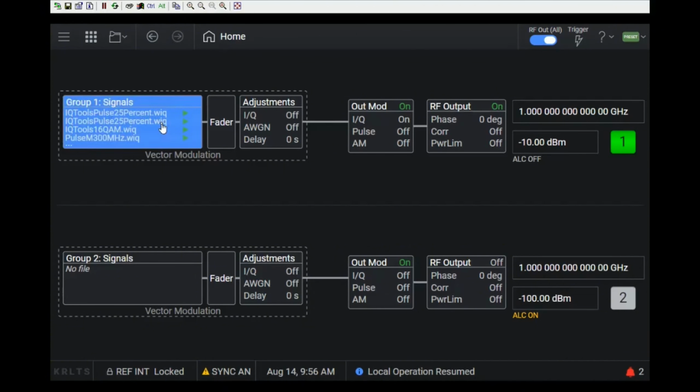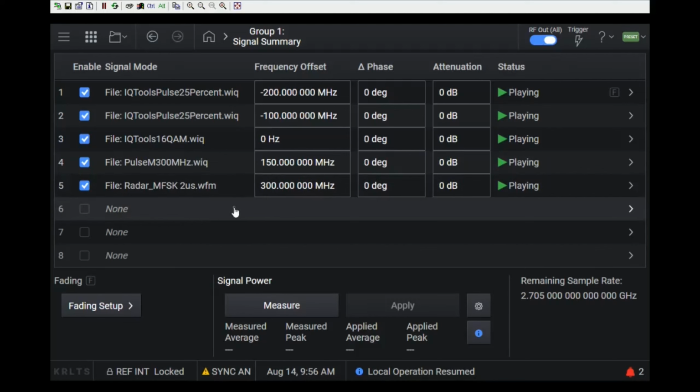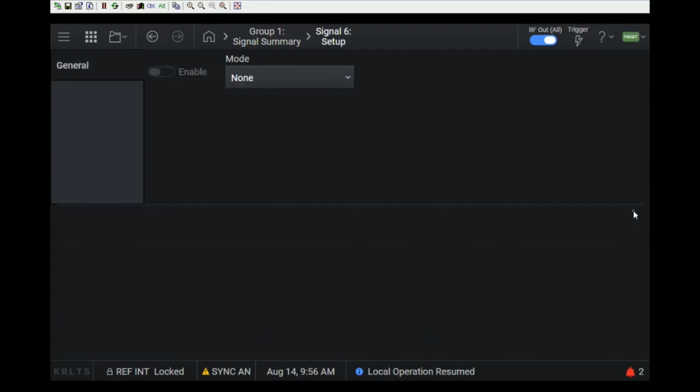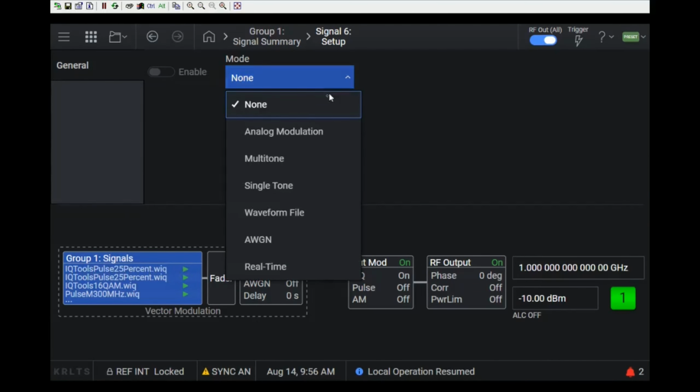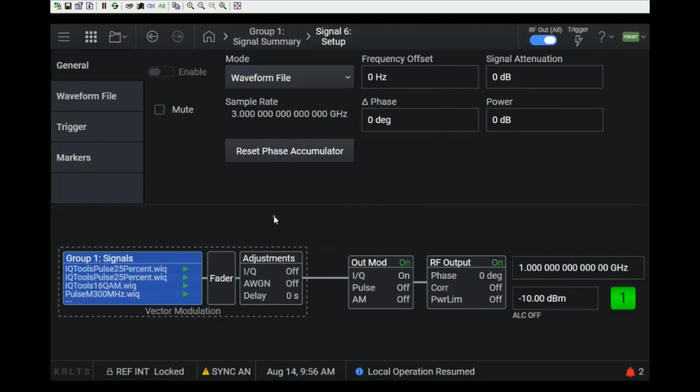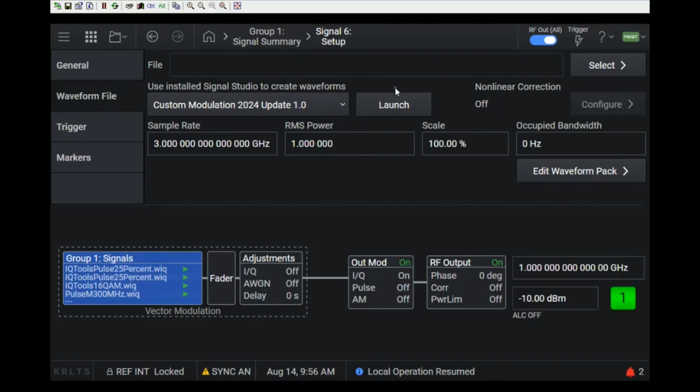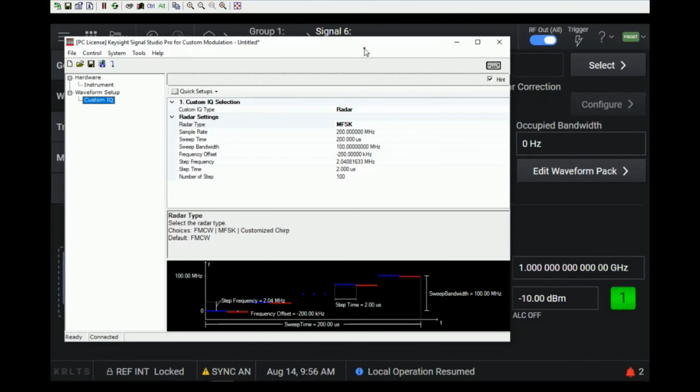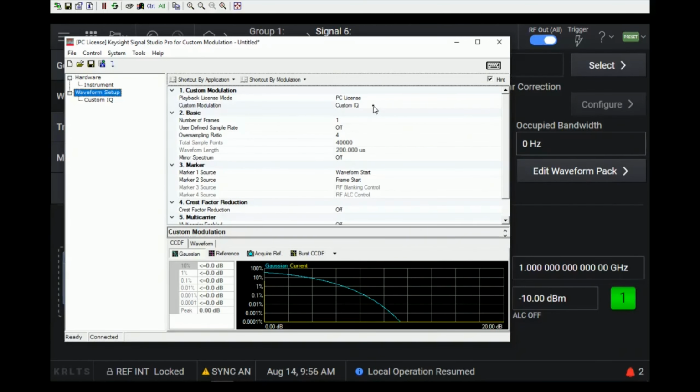So as promised, I'm going to show you how we can utilize the custom modulations features over here. Let's say you want to create a waveform and you didn't install the IQ tools, which is very helpful. But if you do not have that, you can go to custom modulations and launch another Signal Studio. So this is the MFSK that I did, just a very quick setup. So you can go to custom modulation, custom IQ, custom OFDM or 5G.